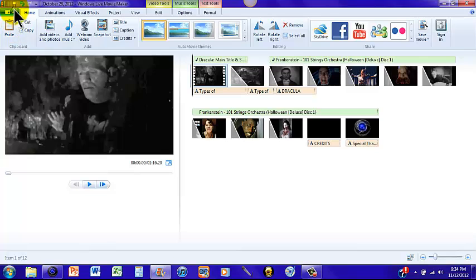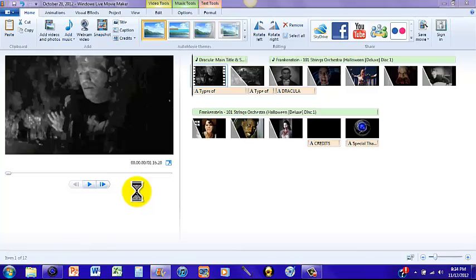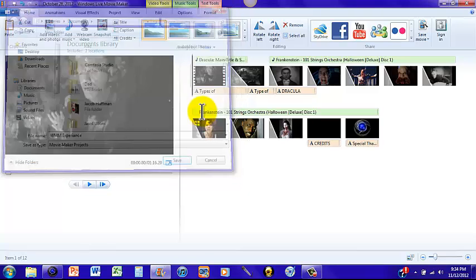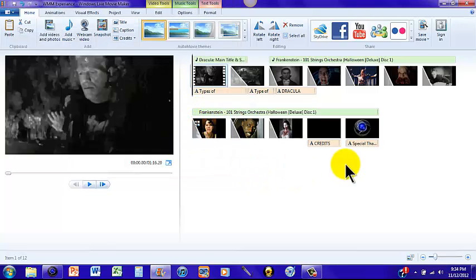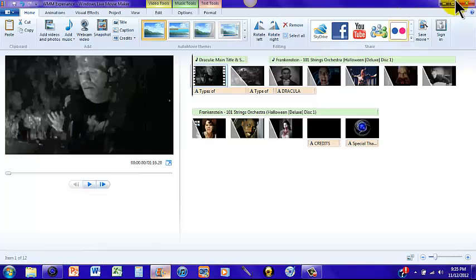Oh, and you can't forget to actually save the project, so I'm going to save my project as, this will save it as a file, not a video. Let's save it as Windows Movie Maker Experience. And after I've saved it, you are done. You can safely X out of it.